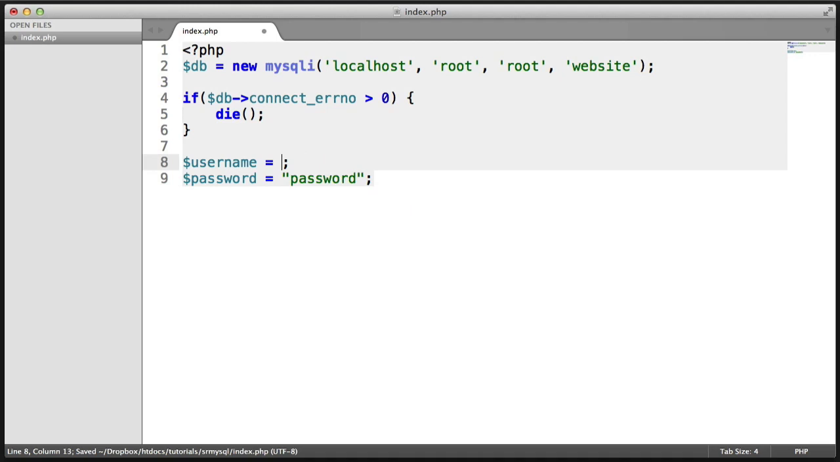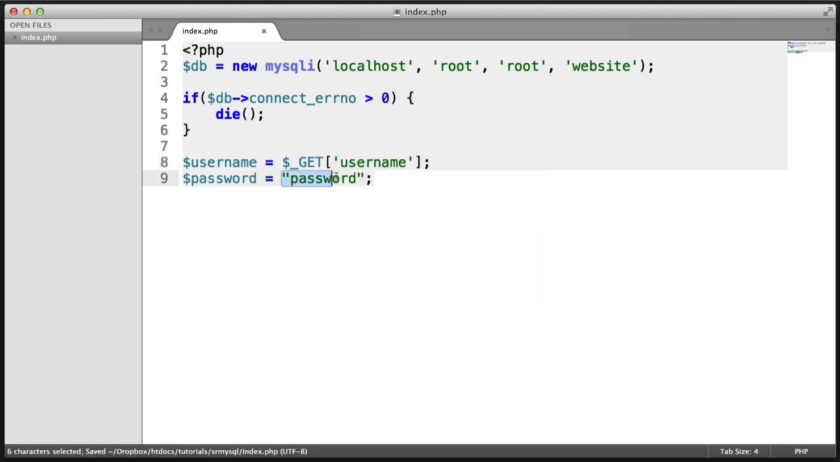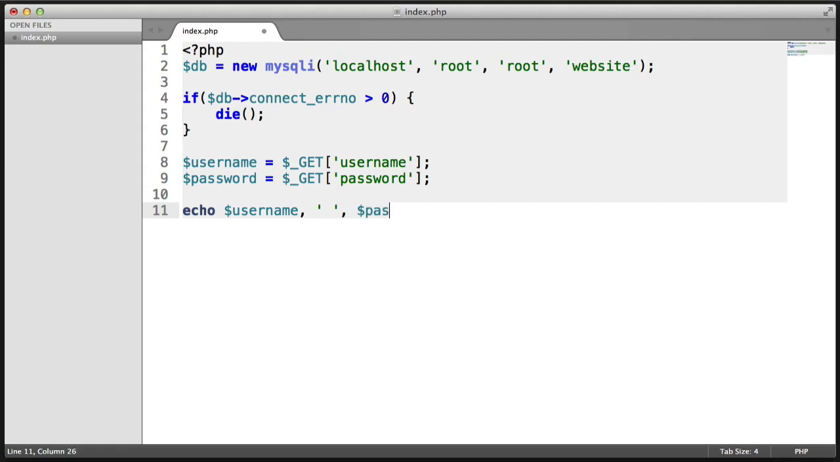But I want these to come from a user supplied source, and we all know that the GET superglobal contains what's been passed in as a query string. So in this case it will be GET username, and for password it will be GET password. So just to test that, let's go ahead and echo out username and a space and password.